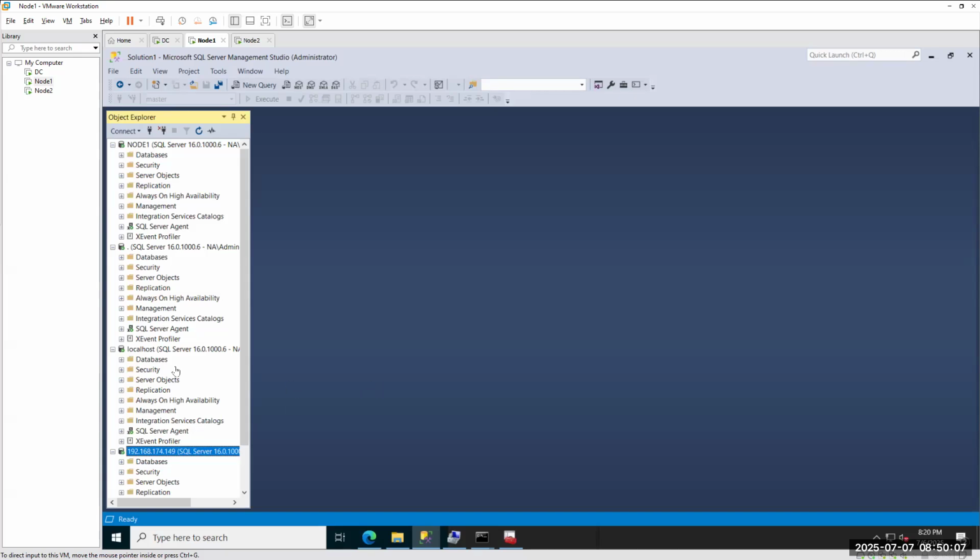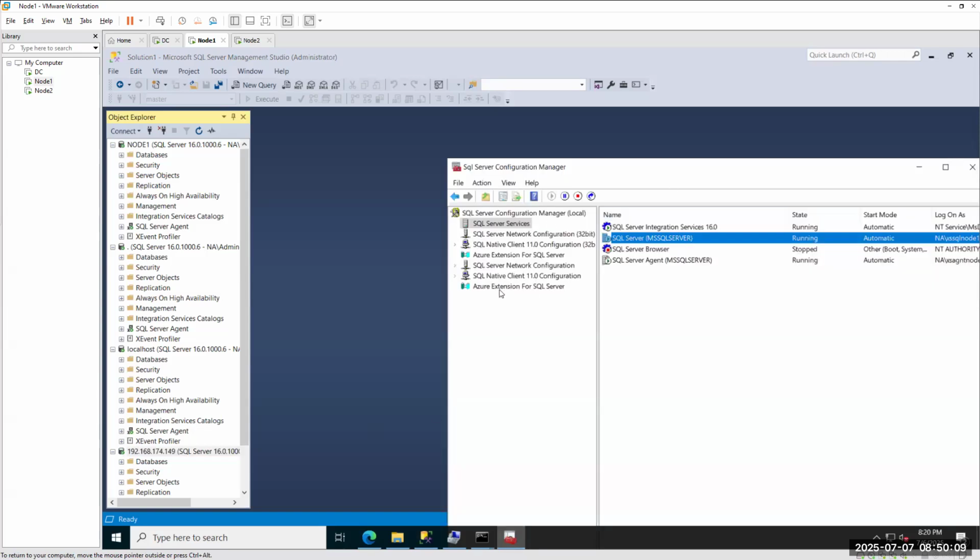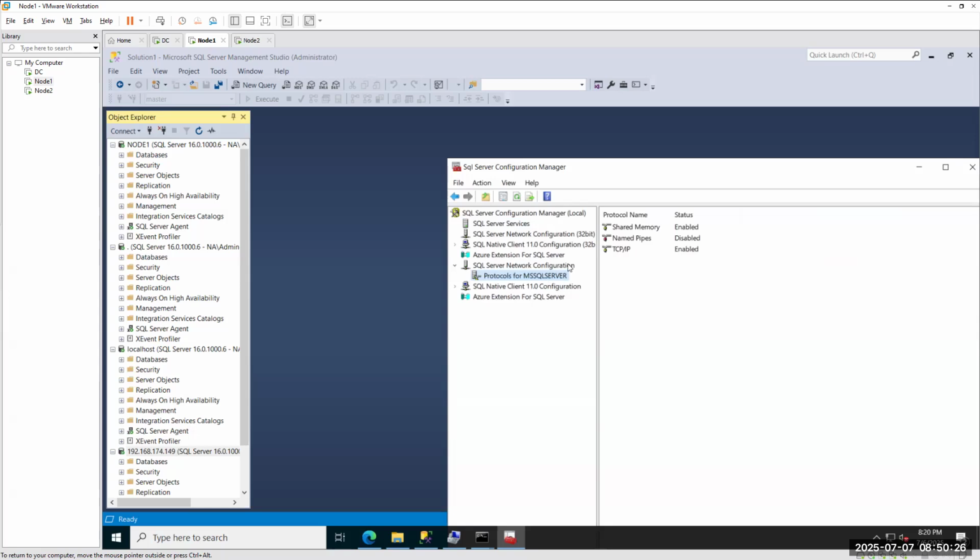No, it's okay. Now, there is one more concept. If you open the configuration manager, there is a concept called SQL Server Network Configuration, and there is a concept called protocols for MS SQL Server: shared memory, named pipes, TCP/IP port number. You remember we discussed these three.